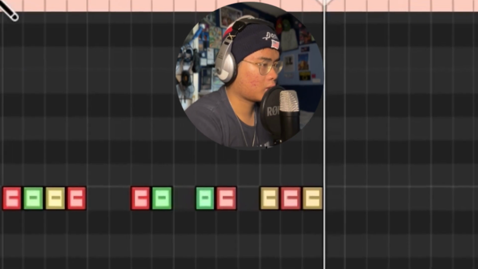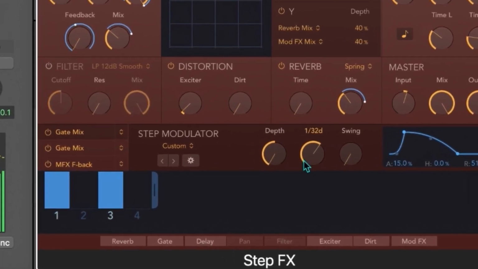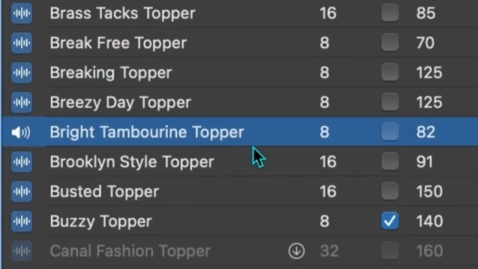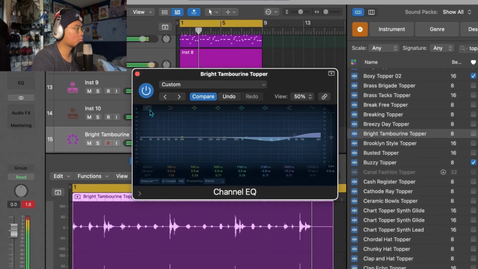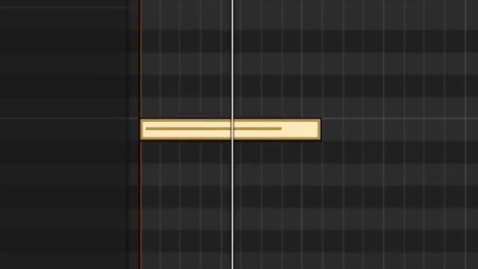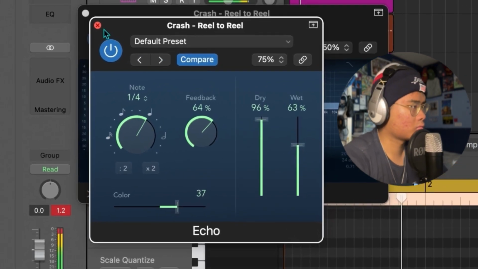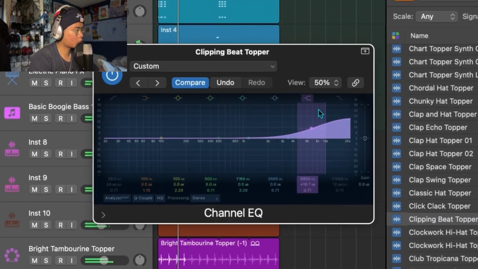Okay. I'm adding step effects. Alright, I'm gonna add in a topper, some loops, just to add some texture. There you go, it builds a bit more oomph to it. Adding a bit more energy.